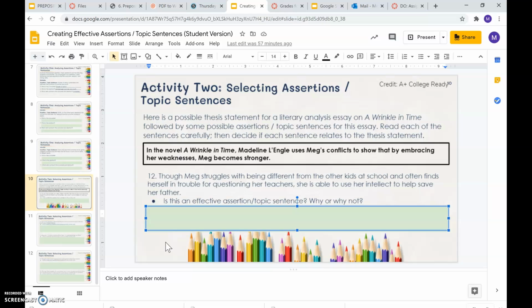So we've got to decide, does this sentence relate to the thesis? Well, it talks right here about her struggles with being different, and that's a conflict that she has. It says that she often finds herself in trouble for questioning her teachers. That's another conflict she has. But she learns that because she's so smart, she can save her father. So despite her conflicts, despite her weaknesses, she becomes a stronger person.